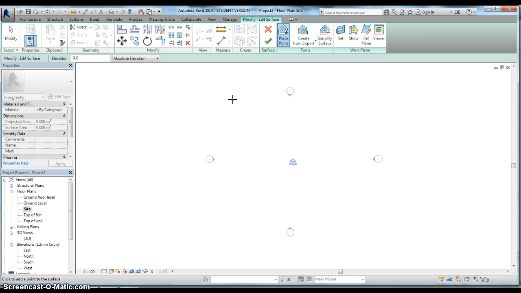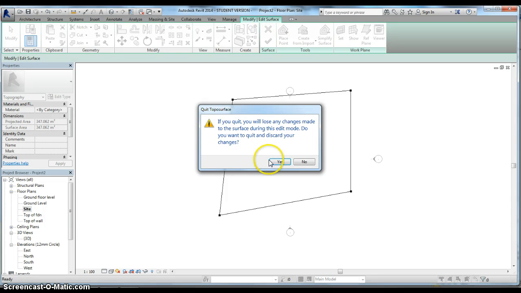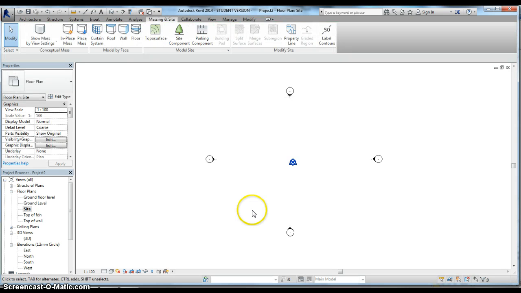Now, normally, if we are using the topo surface tool, then it's a completely free tool. So I can just click on various corners and define the boundaries of our site. But that's not very helpful to us because we want to define some fixed boundaries. So I'm just going to click on that cross there to cancel that. Yes, I do want to discard it. The topo surface tool doesn't allow you to work to any horizontal and vertical lines very precisely.